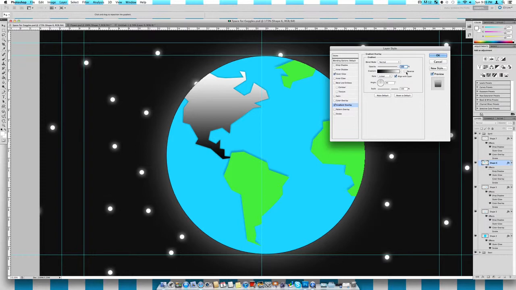Okay, sorry about that. You can also reverse the direction of your gradient. You can change the angle here as well, just like a drop shadow. It just changes the angle of your gradient. Then you can change the scale, which basically just changes the whole size of your gradient.